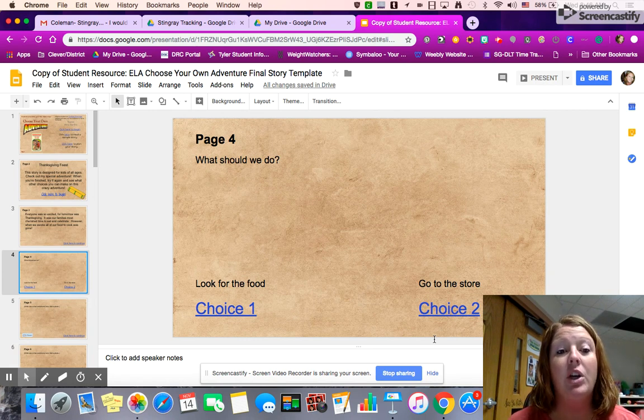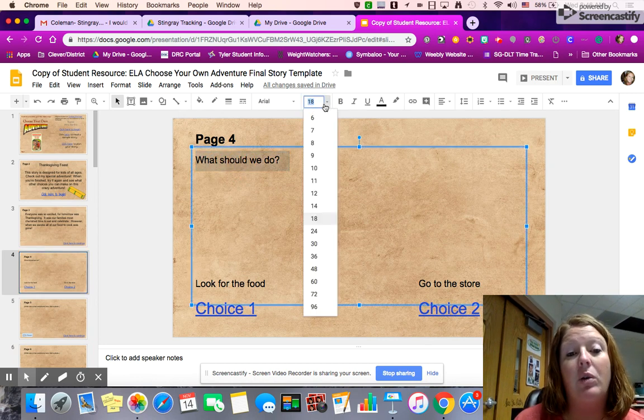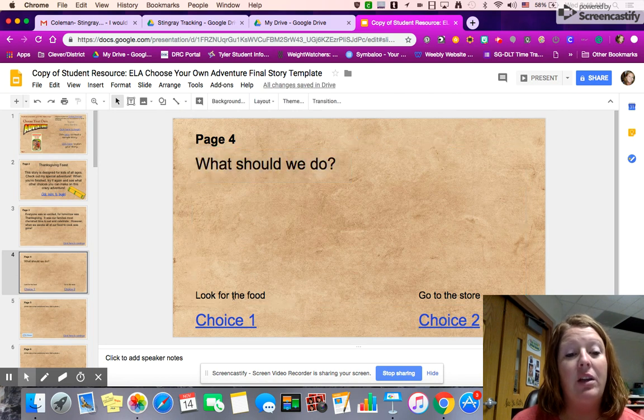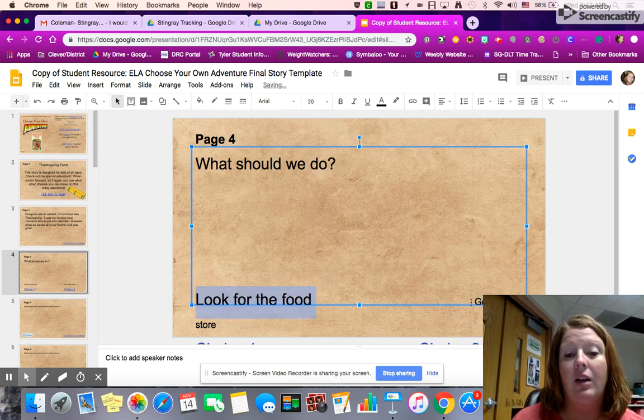On page 4, you insert your question. So our question is, what should we do? Again, that's a little bit small, so I want to bump it up to 30. Okay, and then down here, should we look for food? Those were the two choices, okay? Look for food, make it a little bit bigger, okay? Or go to the store.